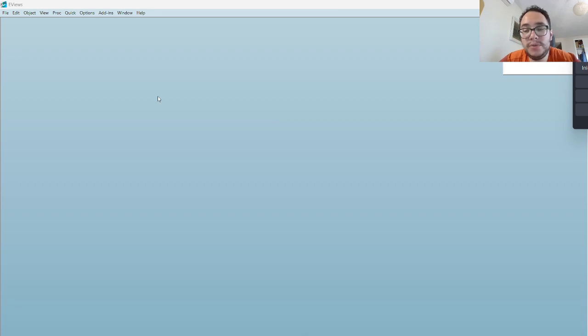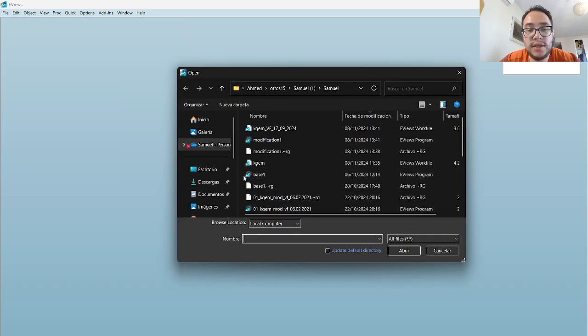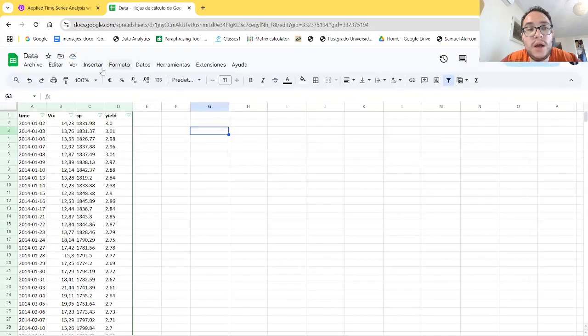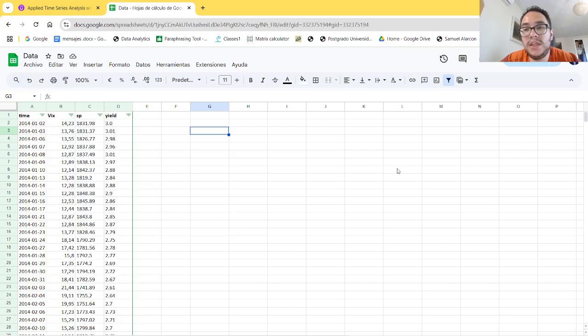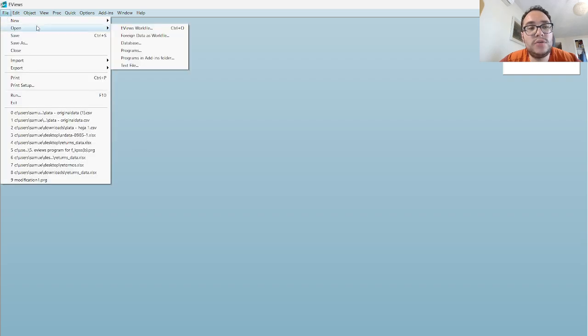If I come back to eViews, then I have an option to import this information. So if I want to import, then I go to Open, Foreign Data as a Workfile. And then here I need to select the file. But there is also an important intermediate step, which is you need to get the data in CSV format. Okay, that is very important. Once you get the data in CSV format, then you go to Open, Foreign Data as a Workfile.